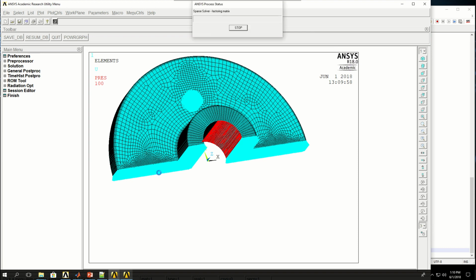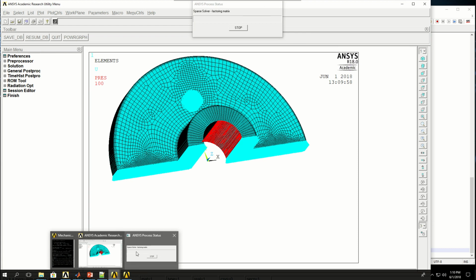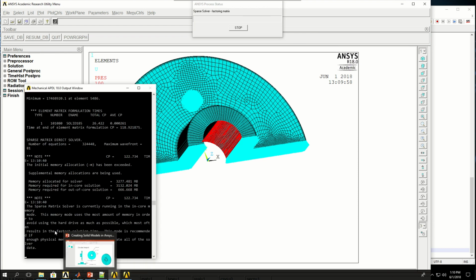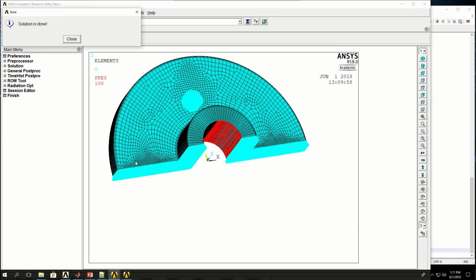This simulation might take a little while to run because I have many elements, and I can see the progress of the simulation shown in here. So I'm going to pause the video and come back to this after the simulation is done. So it took a couple minutes for the analysis to be completed. Now it says solution is done.